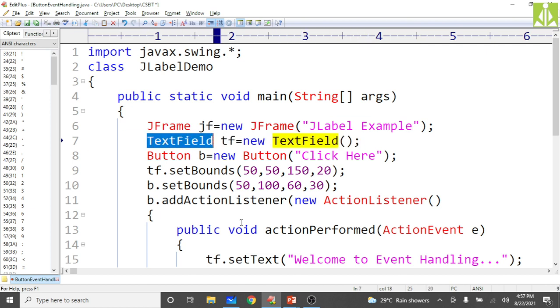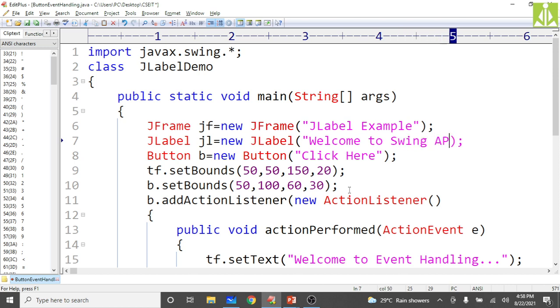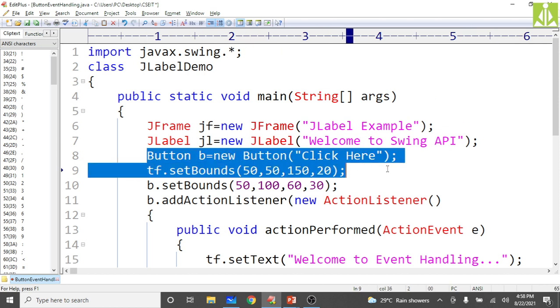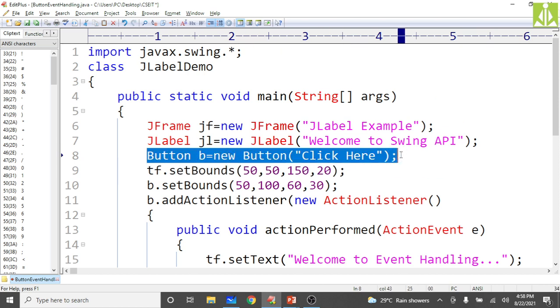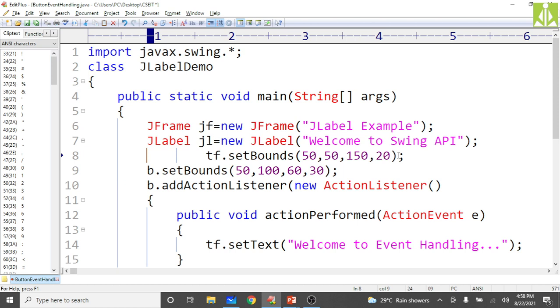JLabel JL is equal to new JLabel, give some message, like welcome to Swing API. Okay, that's it, Swing API, no more button, and we need to set the bounds. So set the bounds using setBounds, we are not using any layout manager.